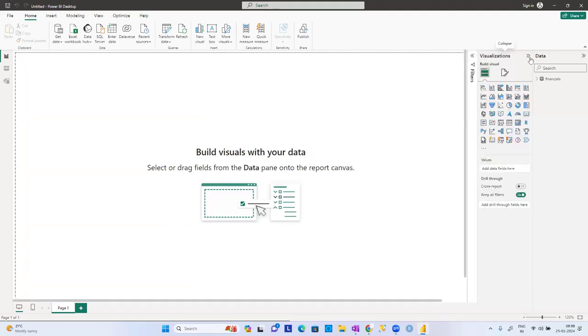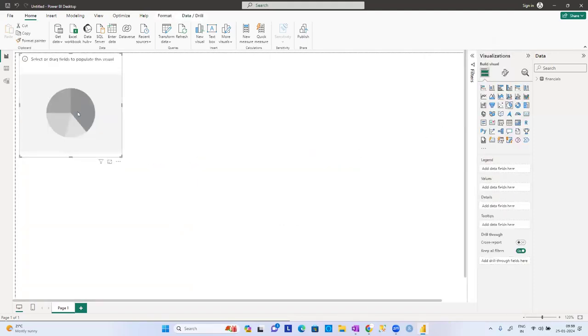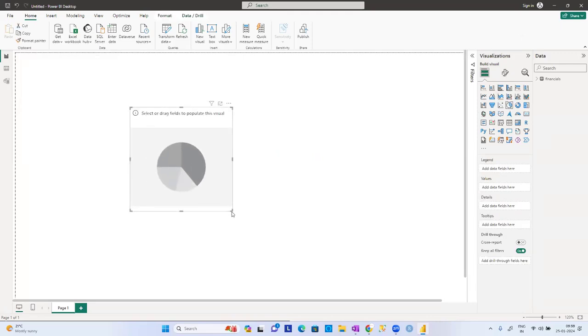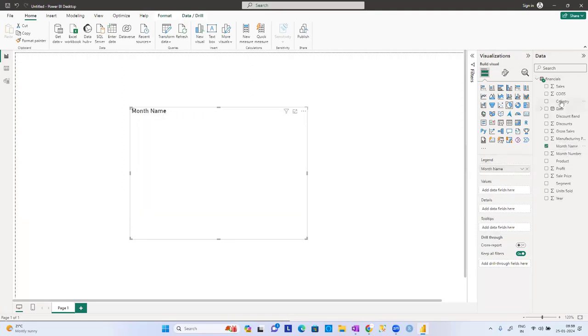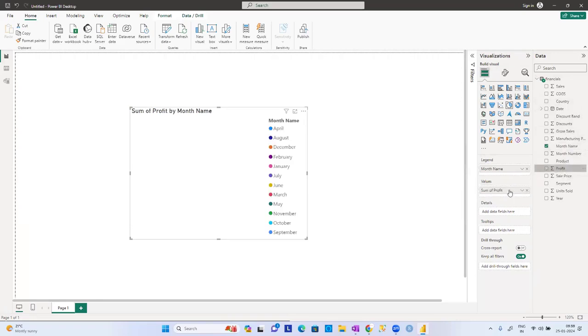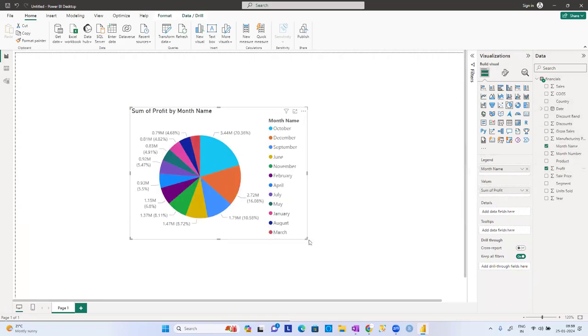Don't worry. I'm just showing you the data, guys. I'm taking something called a pie chart. Don't worry. See how simple it is going to be, guys. I'm taking a simple pie chart. Now I'm going to take the month name and place it in the legend. And I'm going to take the profit and place it in the values.